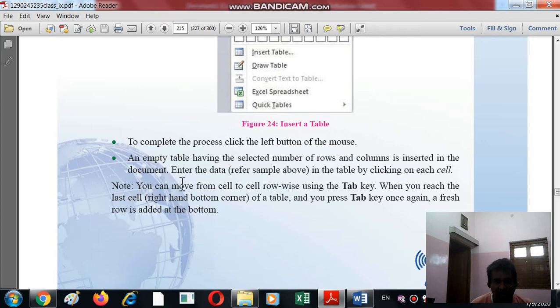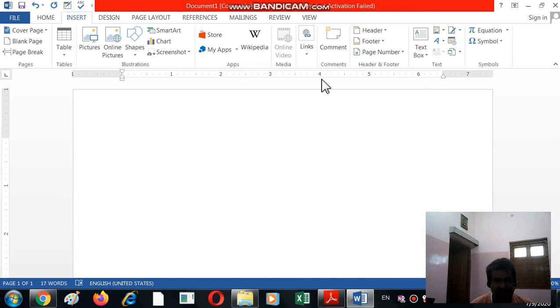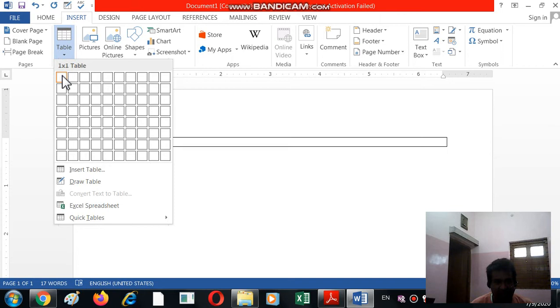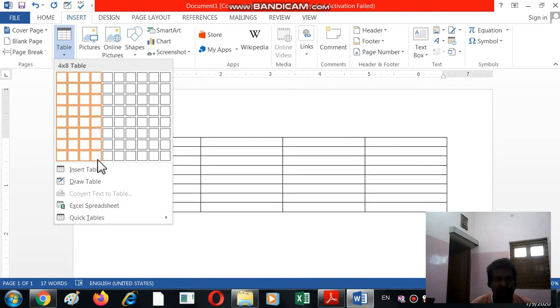Now, in order to move row-wise, you would be pressing Tab, and when you want to go back, you would be pressing Shift Tab. So let us see what happens. Insert, then Table group, and the table, select the number of columns as 4, number of rows as 1 2 3 4 5 6 7 8. So we can add more.